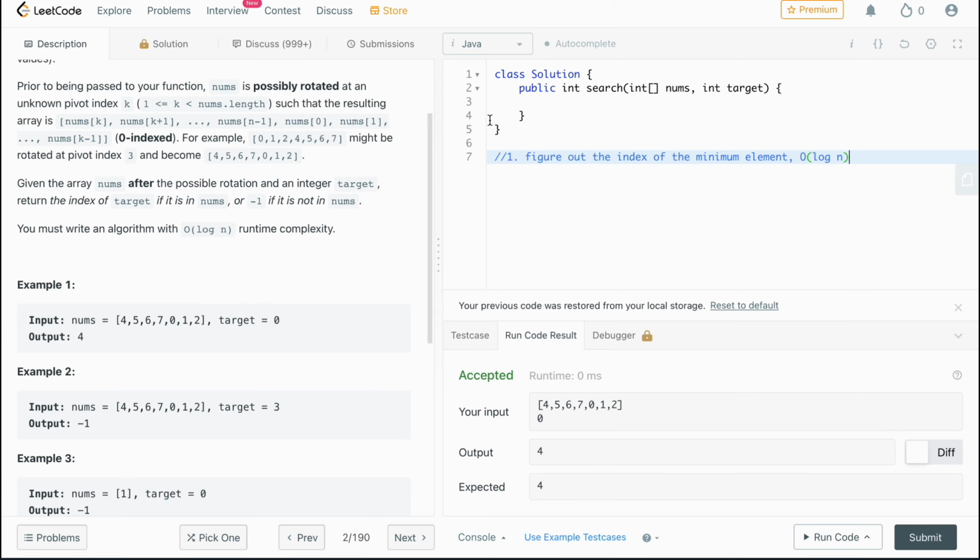Just because if we were linearly searching through it to find it, then that would just mean it's O of n runtime. Step 2, after we figure that out, figure out which section the target is in. So, is the target in this sorted section or this one? This way, we just have to perform binary search on one of these instead of both of them. And then number 3 is basically perform binary search in that section. So this is our game plan. This is what we're going to do.